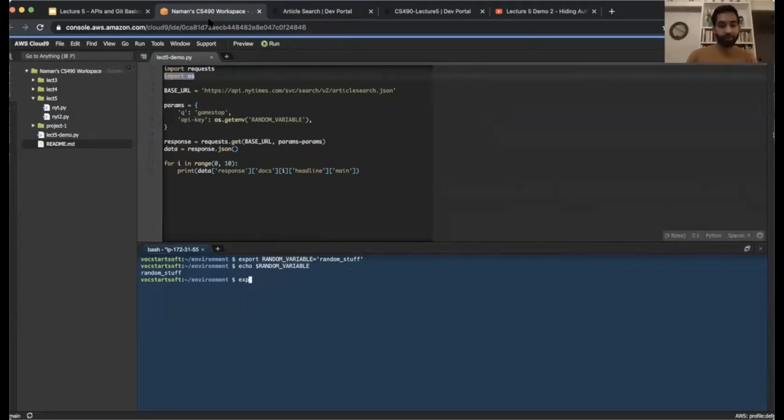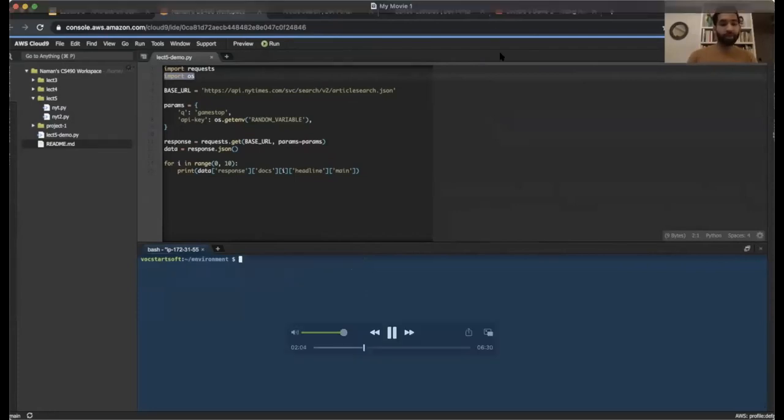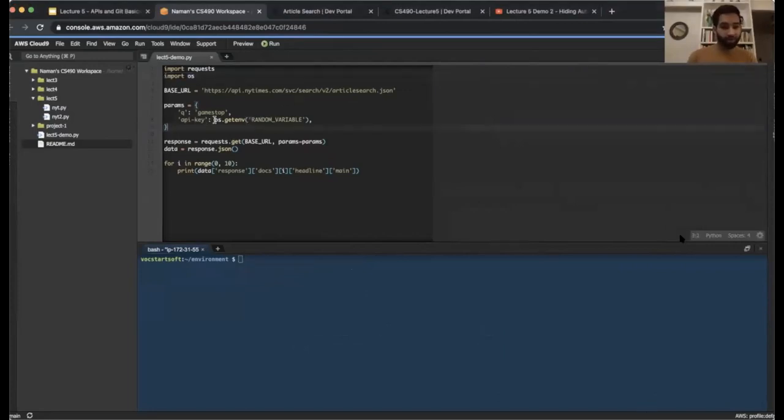And then after that, if you did echo $NYT_KEY, then it should output the key that you just put in. So I've already put that in. I have NYT_KEY. I'm not going to show you here though. And the only thing we need to do is write in this line os.getenv, and instead of random variable, we can now put NYT_KEY. So now my key is not being stored anywhere in my actual Python file, in the code that it's going to. It's just being stored locally on my machine separately.